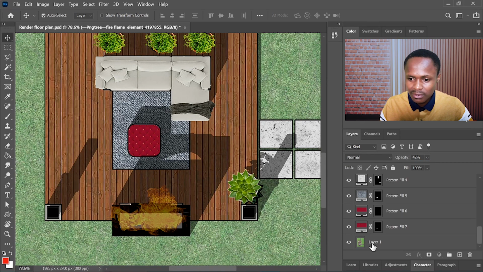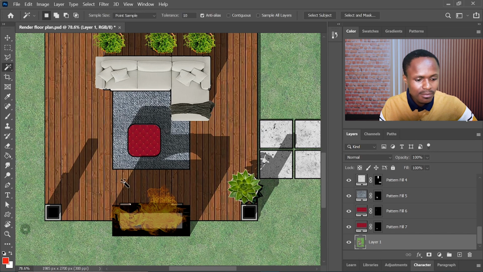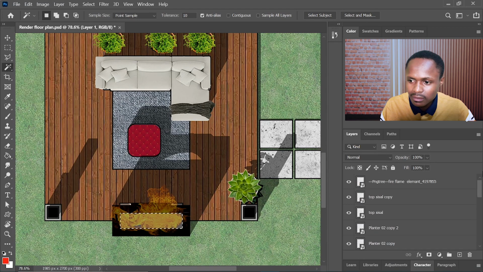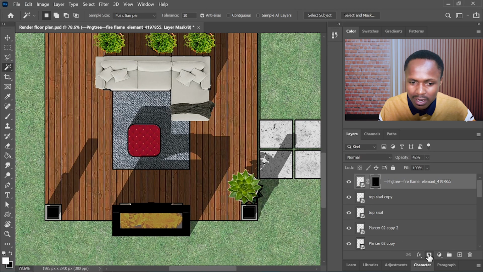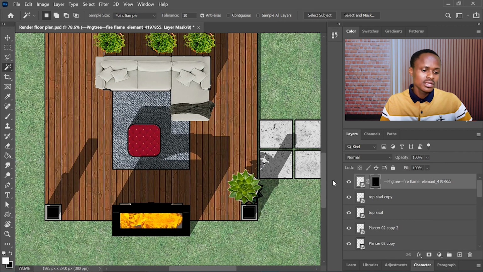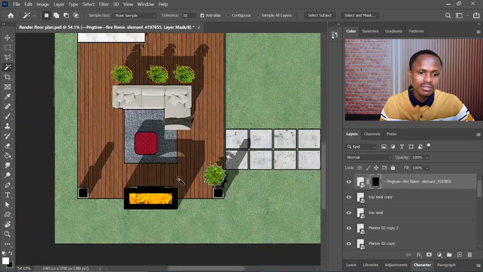And we can also, using this base layer, press W to get the magic wand, select that area because we know that it's this same base color. So go up here, with this layer selected, we can create a mask, and it's done. And now we can take back the opacity to 100 and it's ablaze.